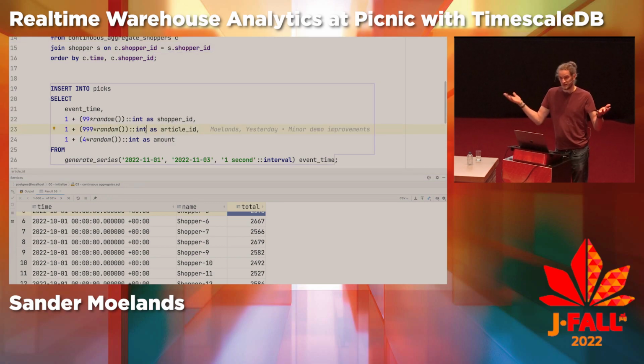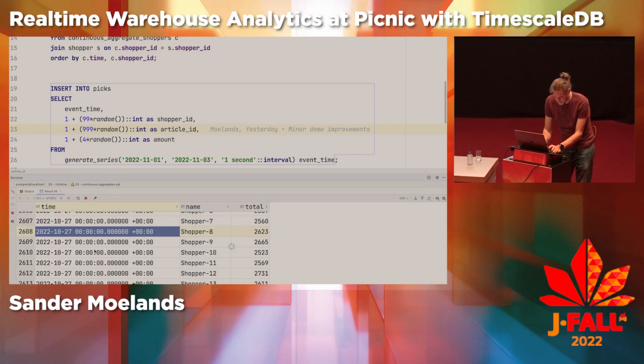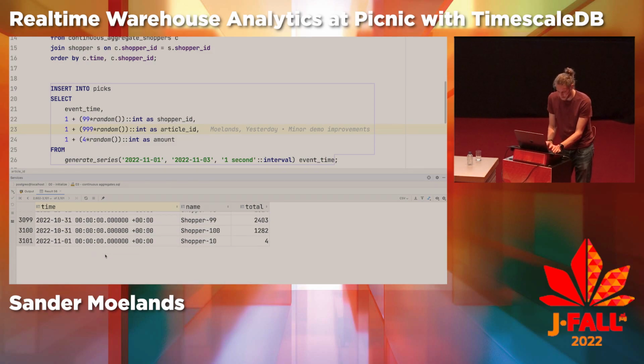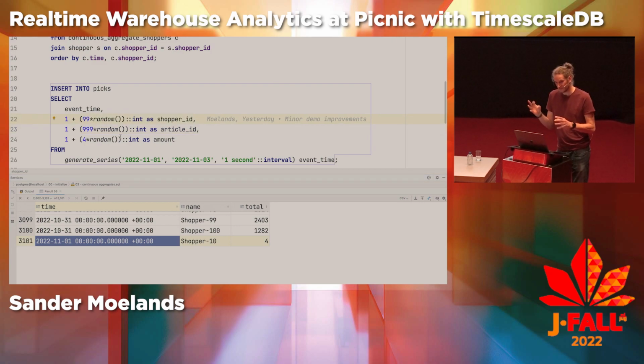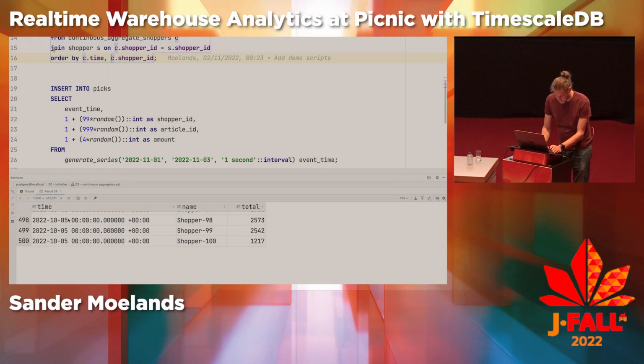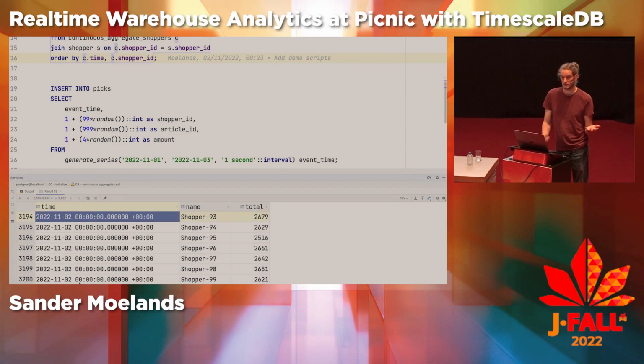Just to show you the real timeliness, I'll add some more data. I'll first show you that our last data point here is basically the end of the month, as you can see, with one data point that slipped through. But if I add some more picks to it, just generating for a new day, there we go. Then if I run this again, you can actually see that, hey, it's already there. So it's just on the fly, your continuous aggregate is updated with new data.